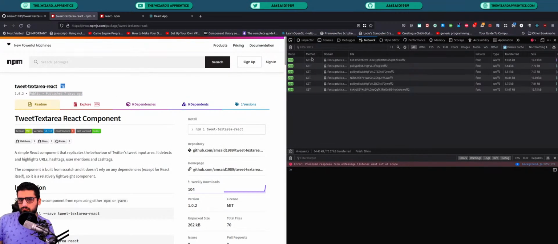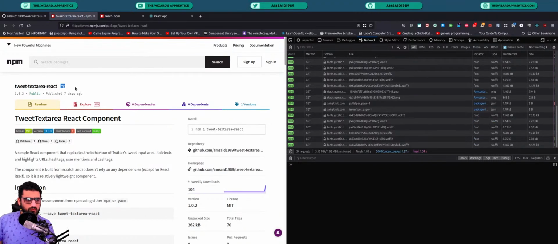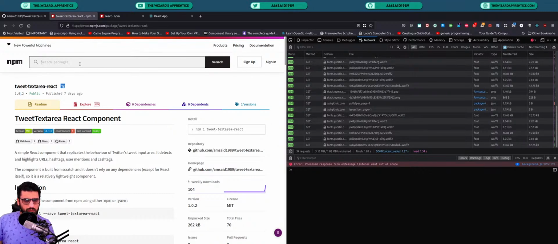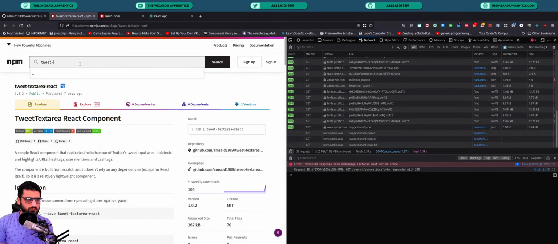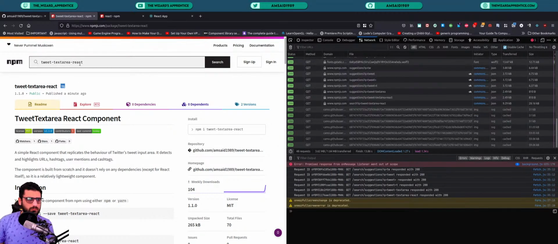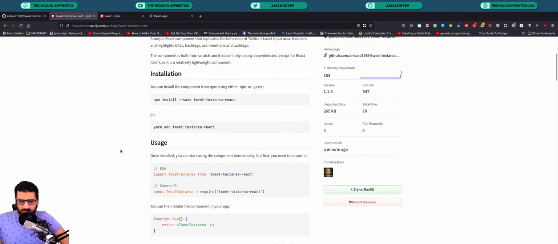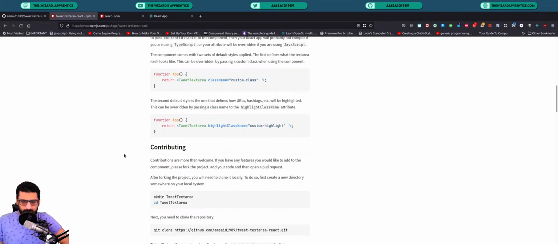Let me see. I have disabled cache, so I'm not sure why it keeps showing the old one. Maybe I need to just type TweetTextarea React in here. Yeah, here we go. Shows the new version now. That's strange, but yeah. And that's mainly it, really.